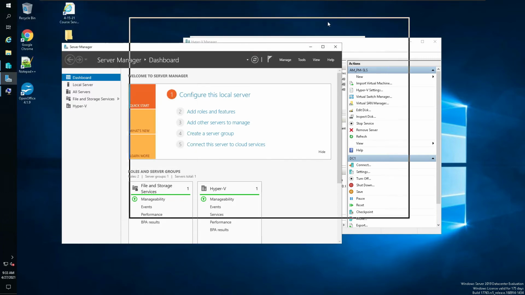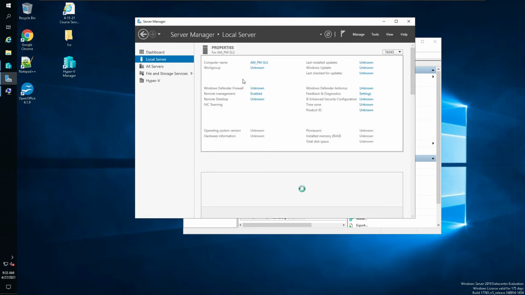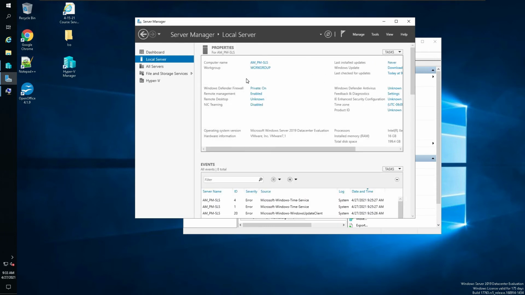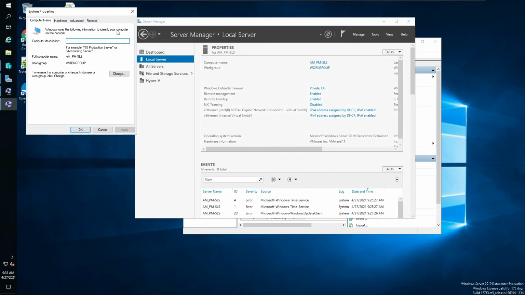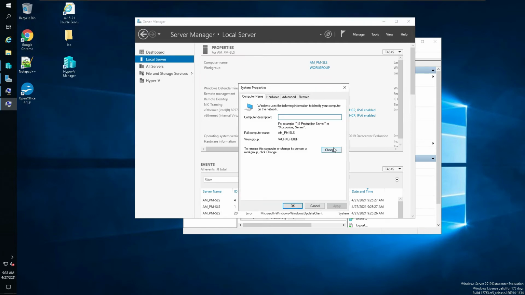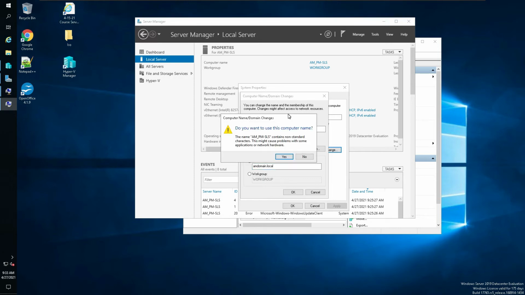What is it? And if everything is working correctly on the other one, we would be able to click here. And I'm on my host computer right now. Change. Workgroup. I can change that to domain. And if I typed it right, it should ask me for credentials.